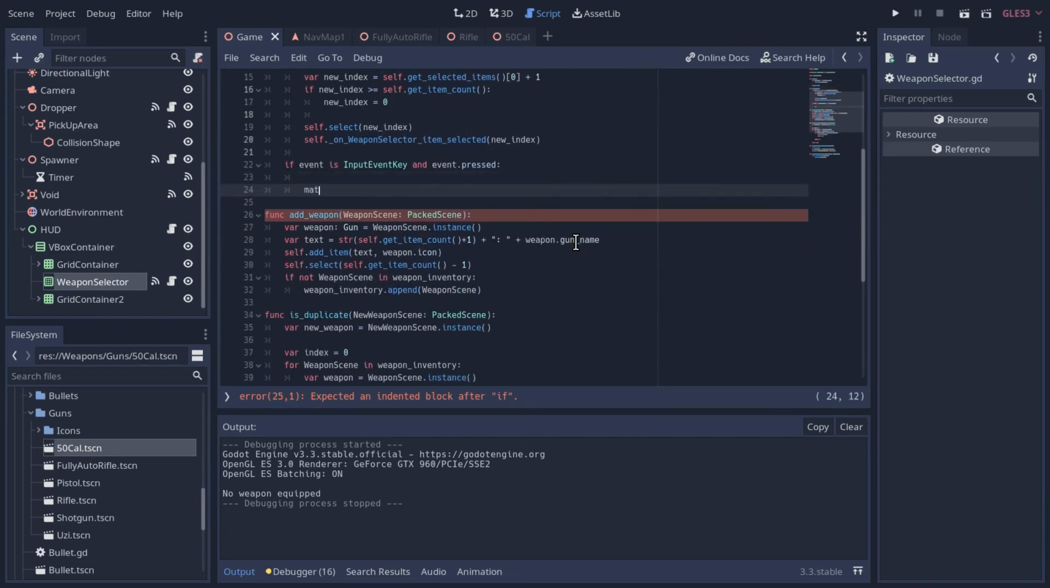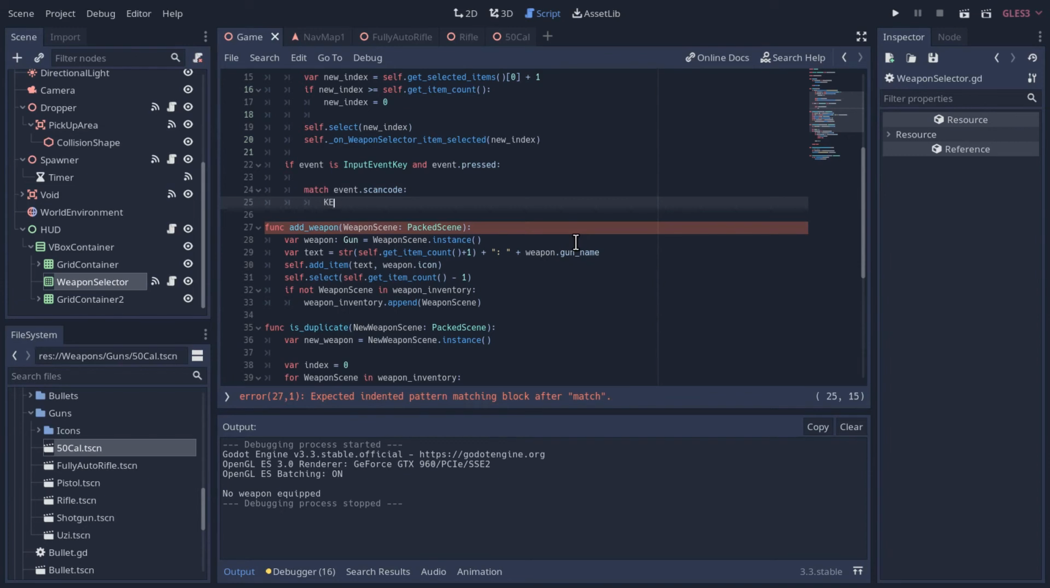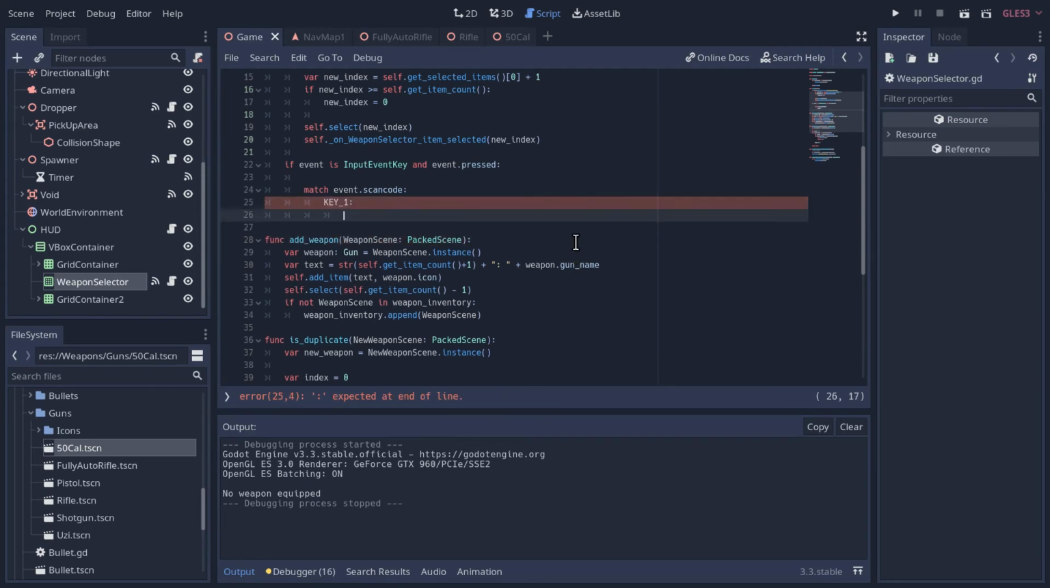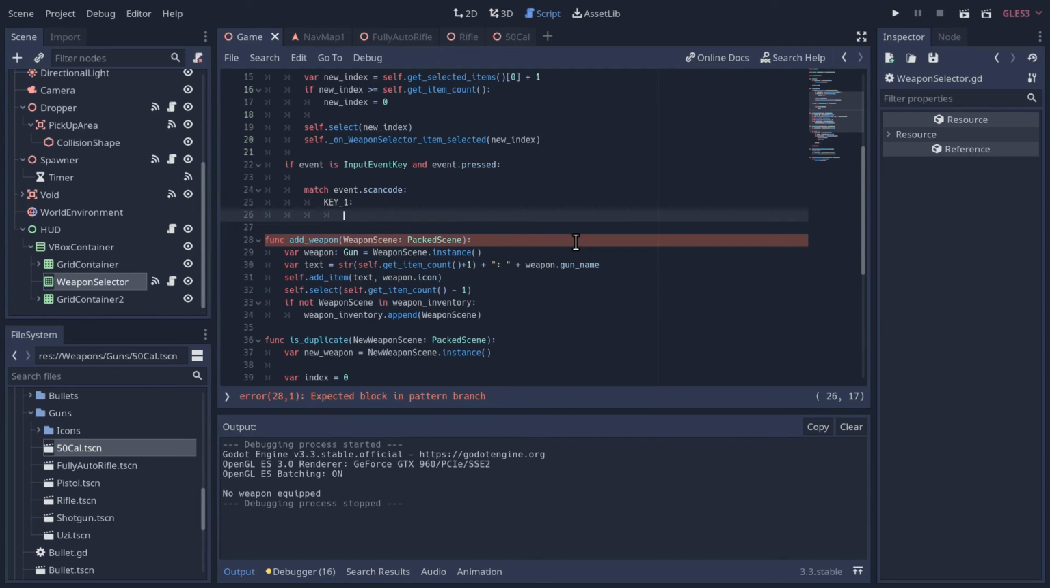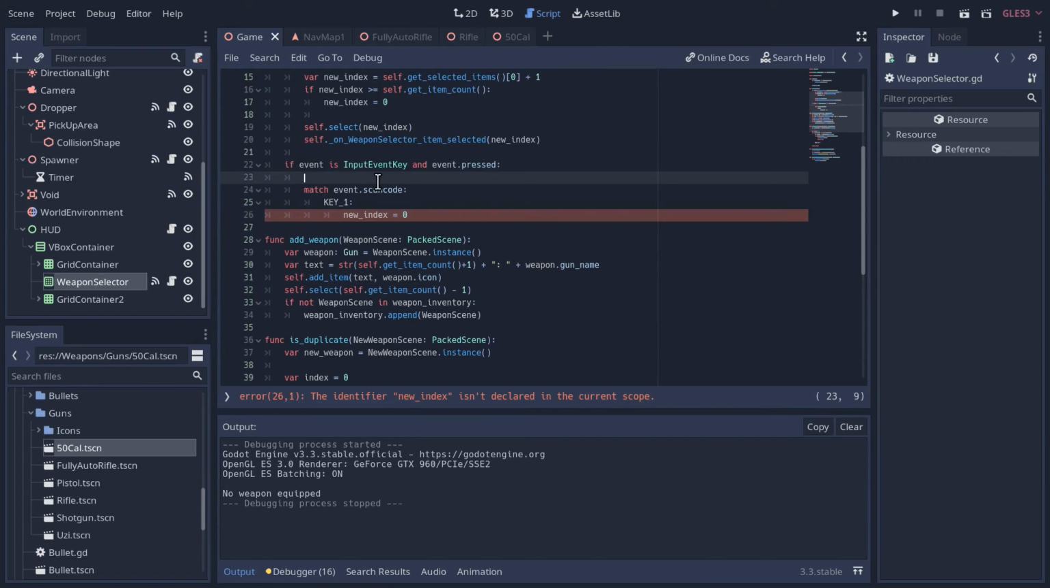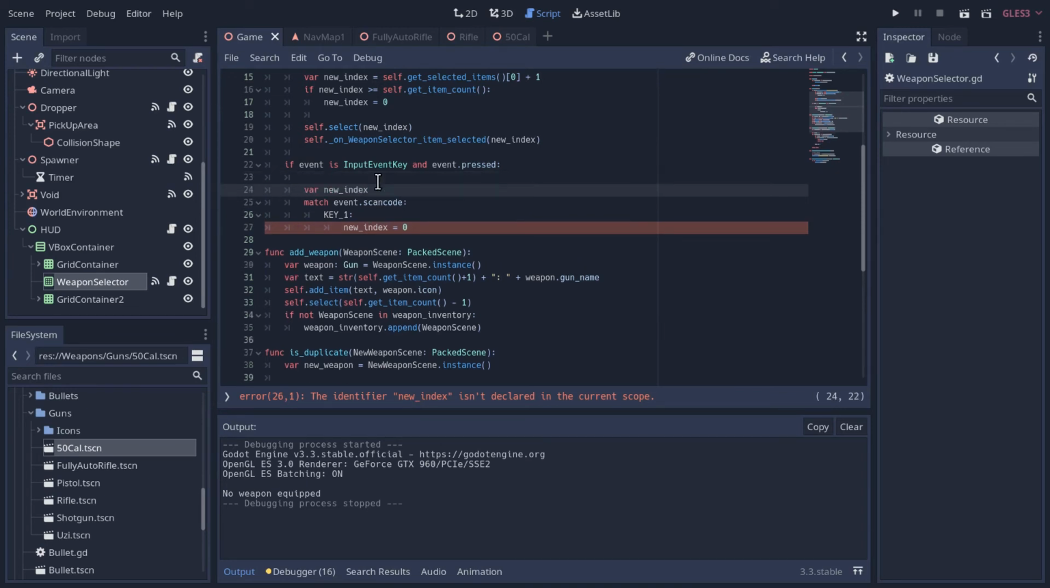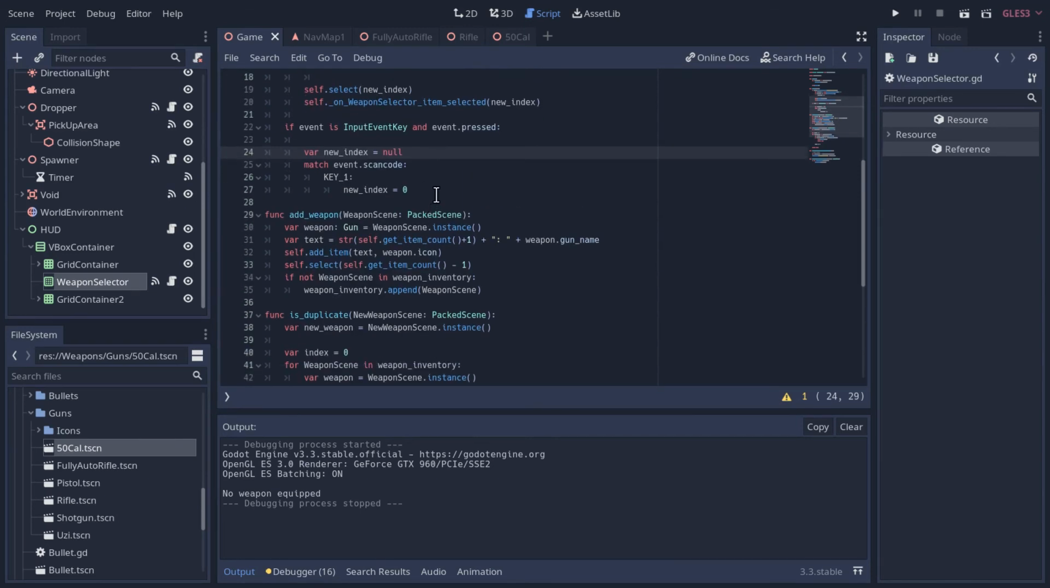So let's actually just create a match. And what we'll do to get the key is use event.scancode. Is it all one word? Scancode. And then the scan codes are, here we go. These are global constants, a global enum. So if it's key one, then what do we want to do? We actually want to set the index to 0, the index of our item list. So we should create a var new index here, and I'm going to set it equal to null, which will allow us to check it just in case nothing is pressed.